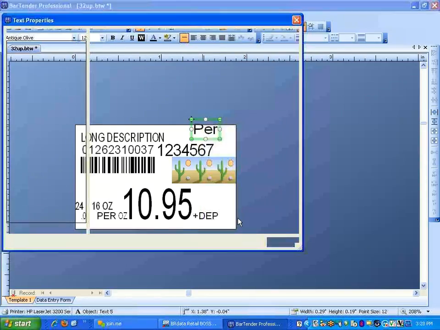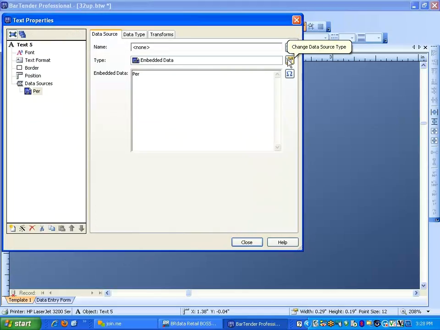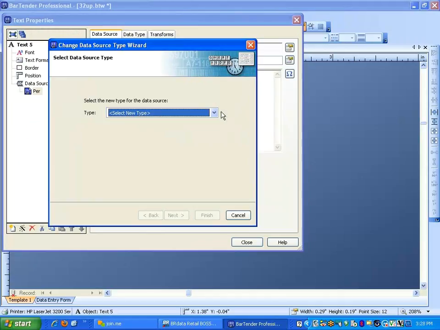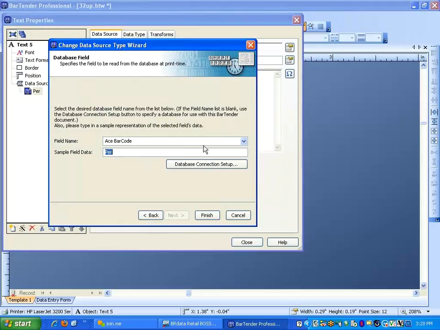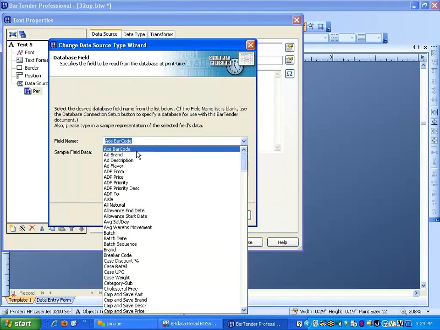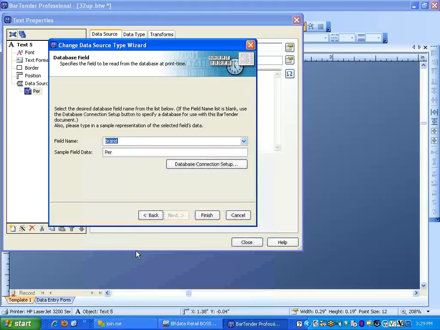If I right click and go to properties and I want to connect it to the database, on the type I would click this little icon and I would change it to a database field. I would hit next, and then this is the field name. So these are your database field names. If it's BR data, then these would be all the fields in BR data. You would select brand, and for the sample data you could type in whatever brand you wanted, so you have an idea what that brand is.